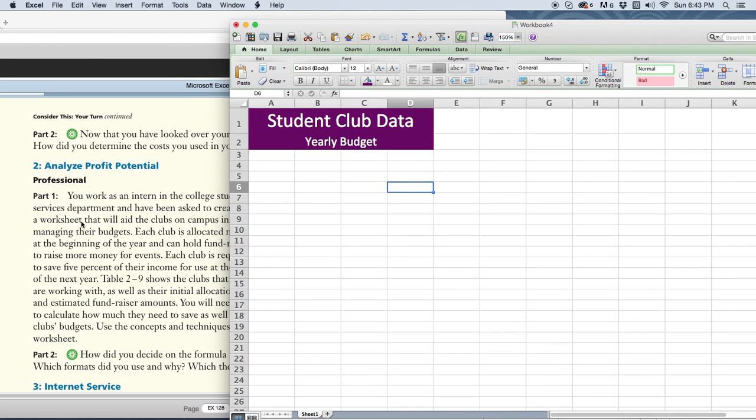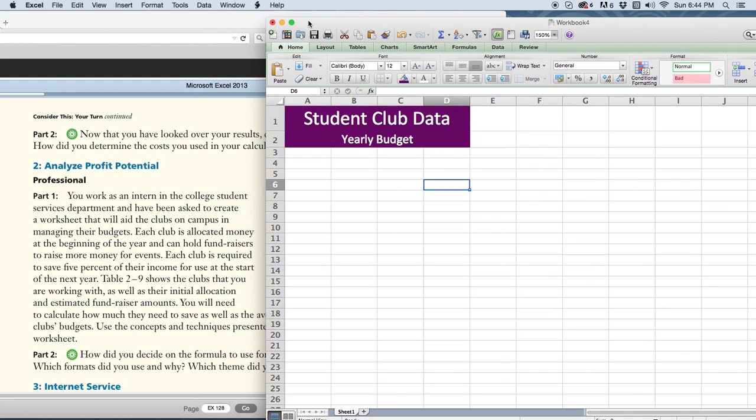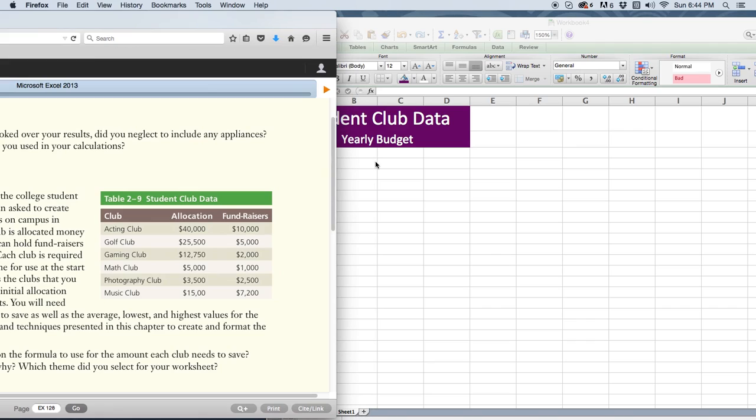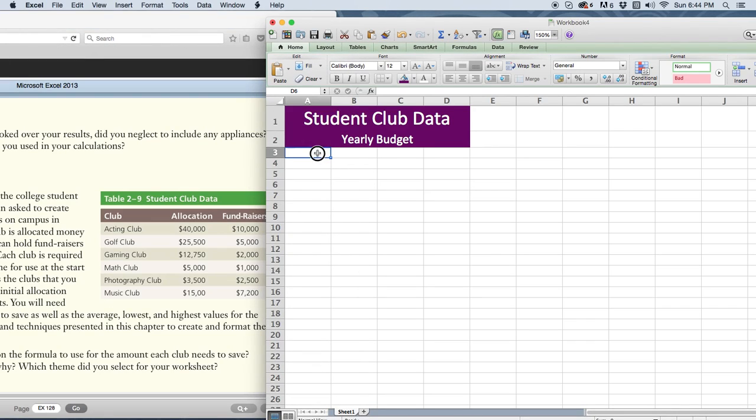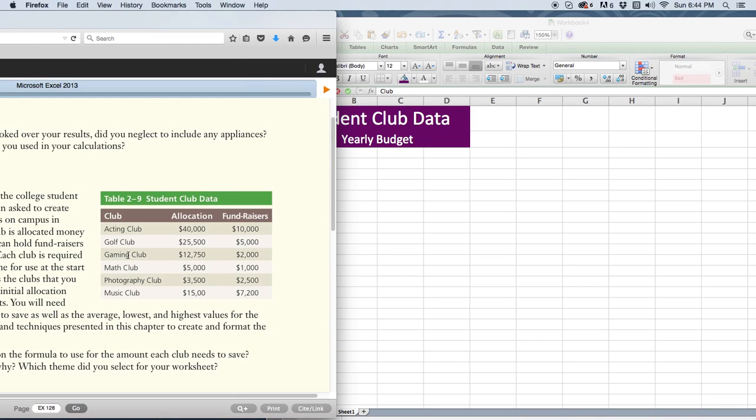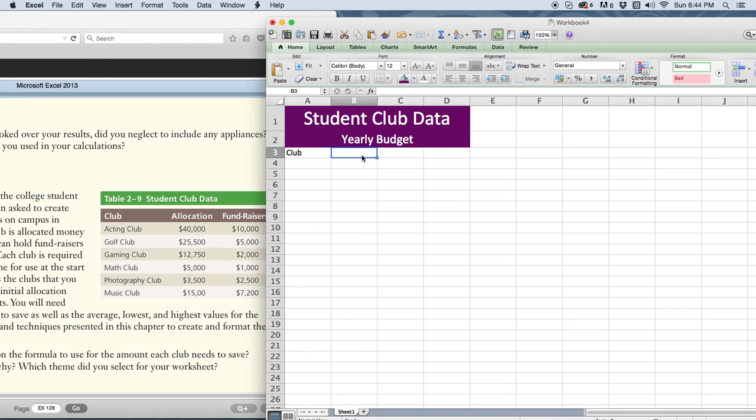As we move along into the assignment, we think about the different headings that we see in this table. I know that I have the club, and we see that I have an acting club, a golf club, a gaming club, etc. And then I know the next one is for the funds that are allocated or provided. And then I know that we can do fundraisers. And ultimately, what I'm really looking to do is see how much savings that we have for each one of those.